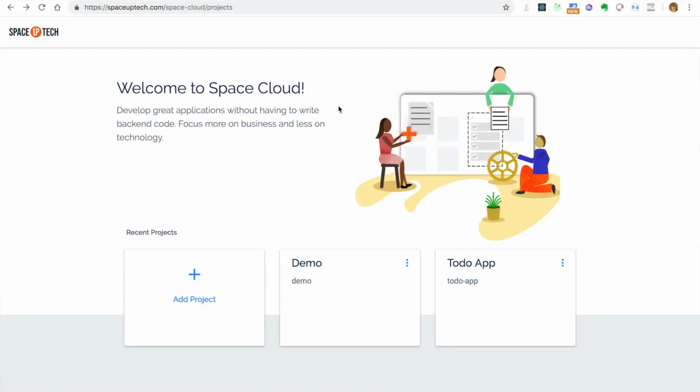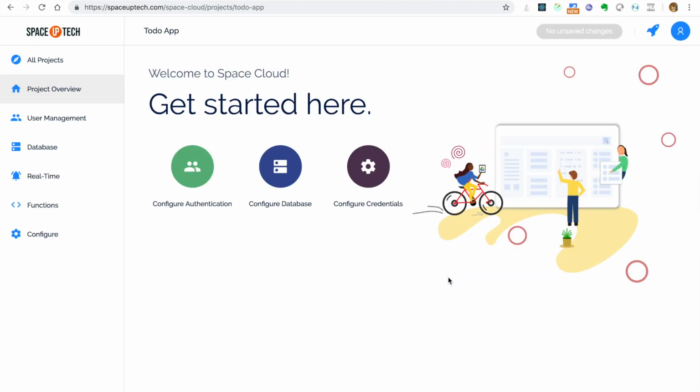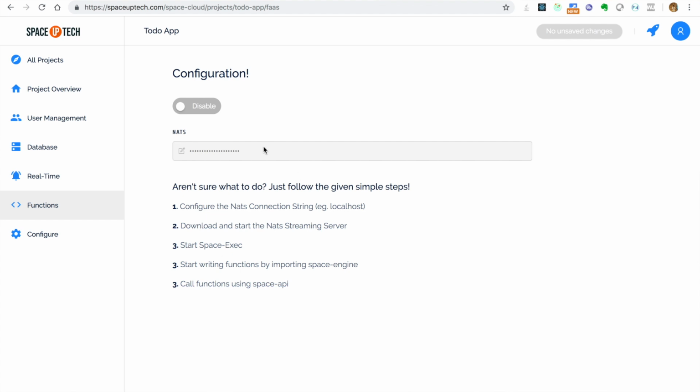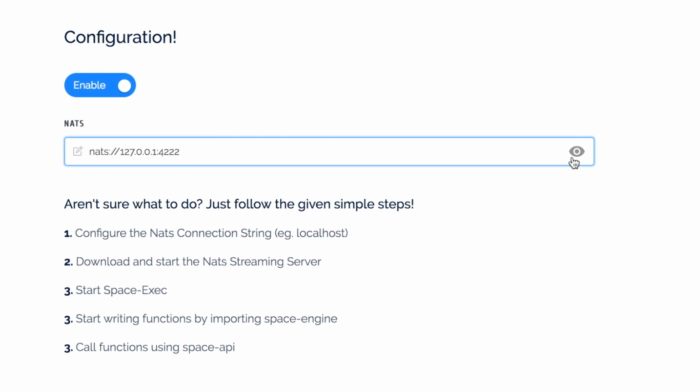First thing first, open Space Cloud and open the to-do app. Now if you're wondering what this to-do app is, I urge you to go back to the previous video and check that out. I'll head over to the functions module, enable it. Now the default nats string is something it's asking for. Nats is a pub sub broker which is used internally by Space Exec. Basically helps us abstract the load balancing and the other magic. So the default string is already punched in.